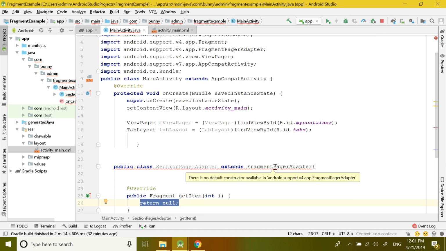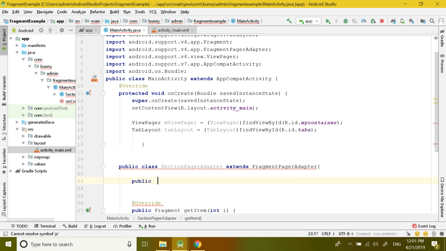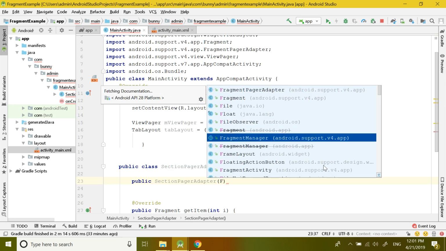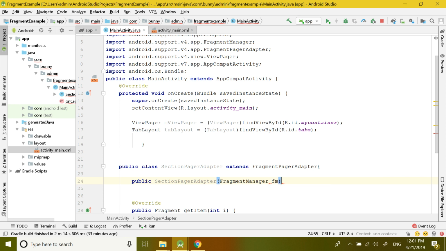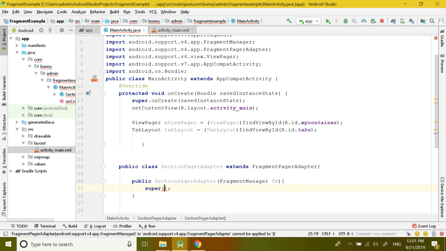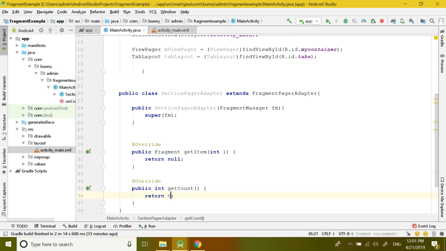Now this public class must also have a public constructor. It will be SectionPagerAdapter with an argument of the FragmentManager. Let's name it fm, and we will call super with fm. So now everything is set over here. Now getCount is 2 because we have two tabs over here.